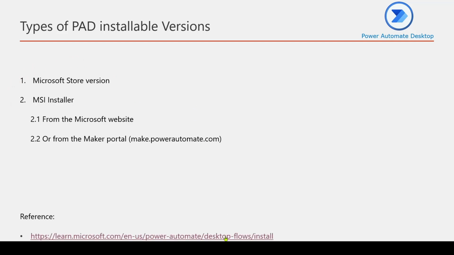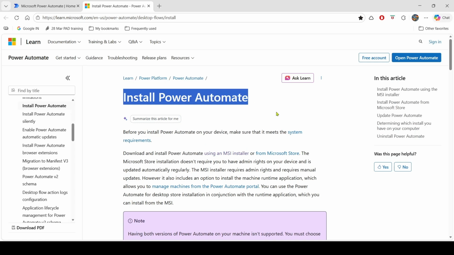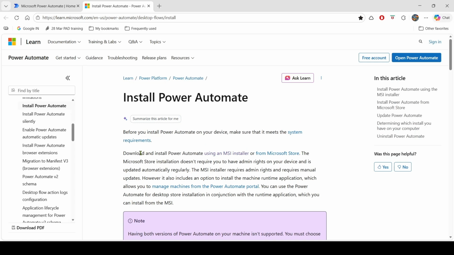Now we'll take a look at the official documentation mentioned by Microsoft on this topic. If you go to the installation page of Power Automate, they have an option to download and install Power Automate using one, the MSI installer, and the store version. Now I'll share this link with you in the description and you can go through it for more details. But let's see a few things about them in a nutshell.